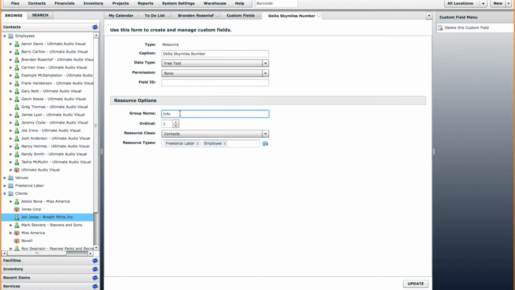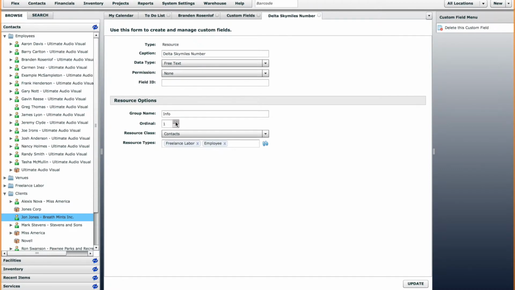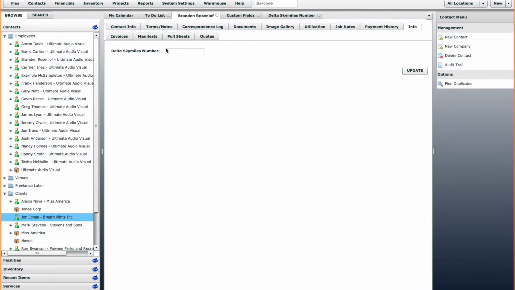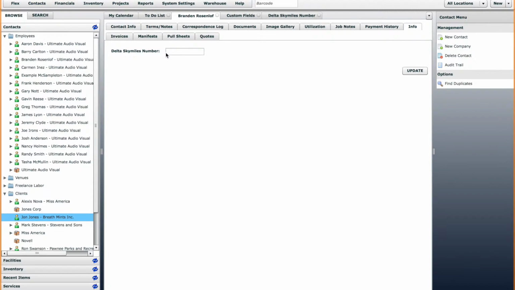And the group name is, we're calling that info, which is what the tab is going to be called. The ordinal is where this particular caption is going to show up. Since we only have one, it's only showing as the one right now, but as soon as we add a couple more, we'll show how that ordinal works. And we already went over resource class and resource types. So let me show you how to add a few more fields to this tab.